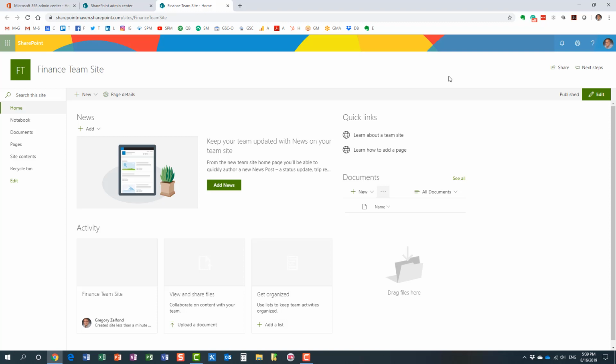Now, why would you want to use this type of site? Well, sometimes, right, maybe a particular team doesn't really need all the bells and whistles of an Office 365 group. They maybe like this template, the left-hand side navigation, maybe some other web parts, but primarily they just need it for document management. They don't really need anything else. In this case, they would use this particular site template.